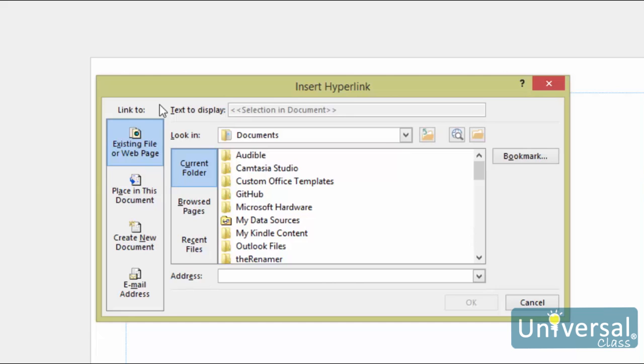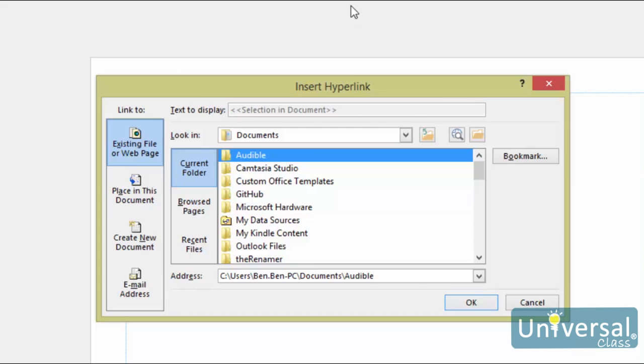In the left side, choose where the link will take the reader when it's clicked on. You can choose to have the link take readers to an existing file or web page or another place in the document. You can even choose to have it take them to a different document or to open an email when the link is clicked. The most common selection for a hyperlink is to have it linked to a web page.